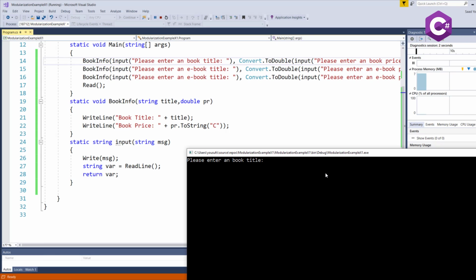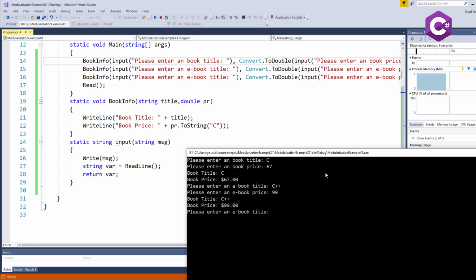So let's have a look at it. Enter a book title, enter a book price, enter a book title, enter a book price, enter a book title, enter a book price. Works great, right?